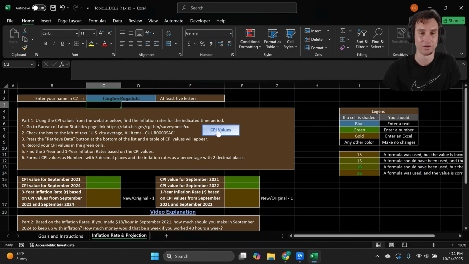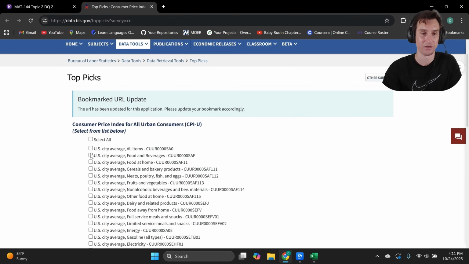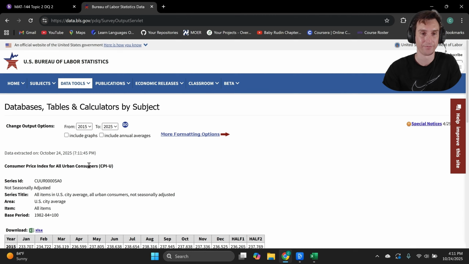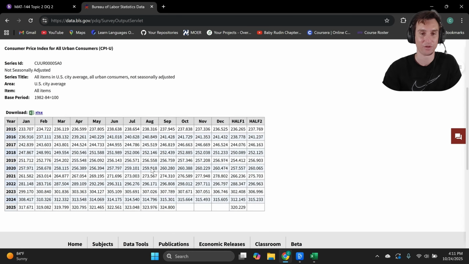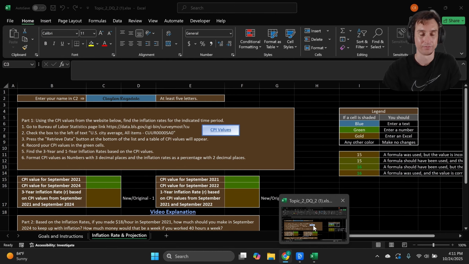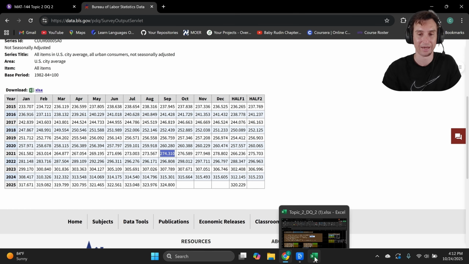So first thing, CPI values. We're going to click on the very first one, which is all items, and we're going to scroll down and say retrieve data. And now I'm going to go back and forth to my Excel to see what year and month I want. Okay, so it says CPI for September 2021. So September 2021, I am looking at my value here. I'll just copy it and see if it lets me copy. 274.310, and I'll go back.